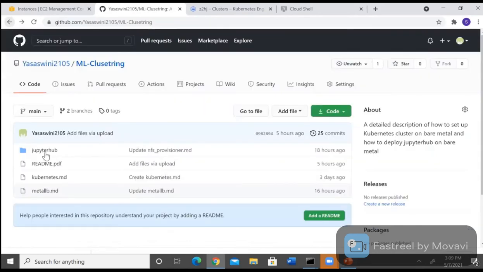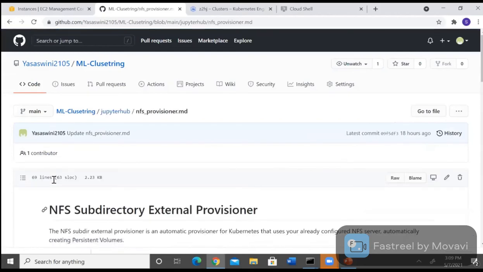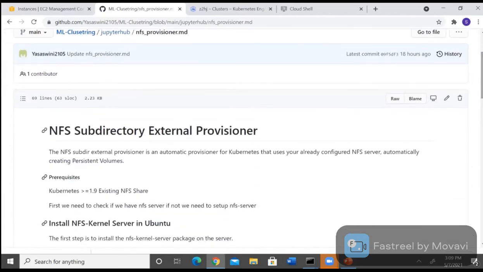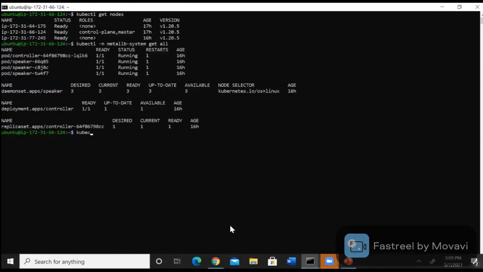And after this, you need to set up the NFS external provisioner. So the NFS external provisioner creates persistent volumes and gives storage. And the prerequisite for this is that Kubernetes should be greater than or equal to 1.19. So let's check what our Kubernetes version is. You can run kubectl version --short. As you can see, our version is 1.20.5.